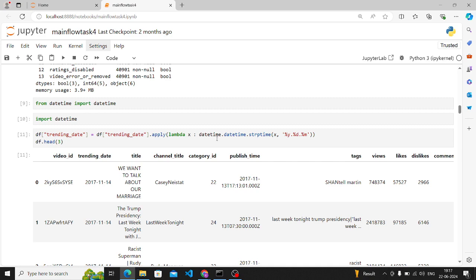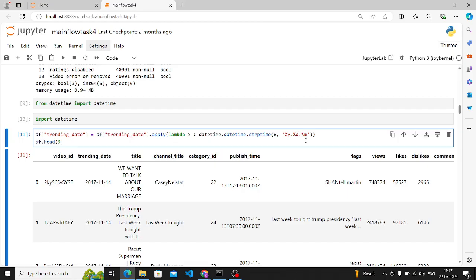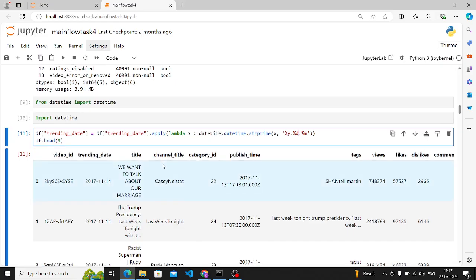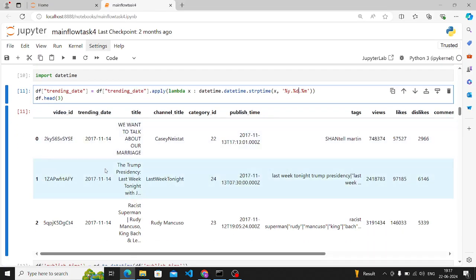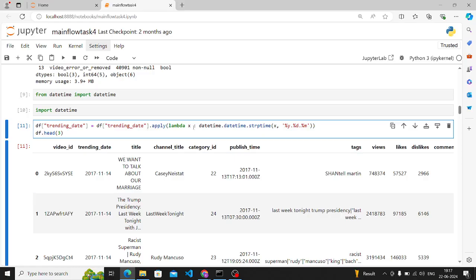This function is lambda x, datetime.strptime, and in parentheses x comma, here we mention percentage y represents the year, then percentage d represents the day, then percentage m represents the month. So this is the proper syntax for it. Now you will see your trending date is in the proper format, so now it will not give you the error in the visualization. So this is how you can change into the datetime format.